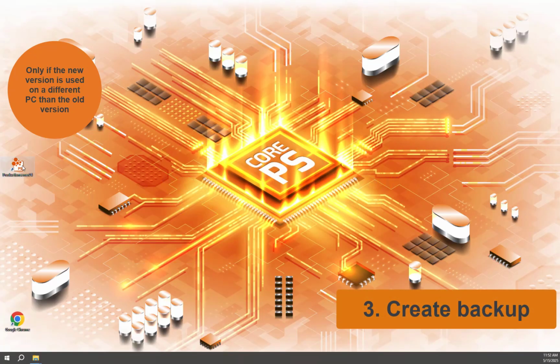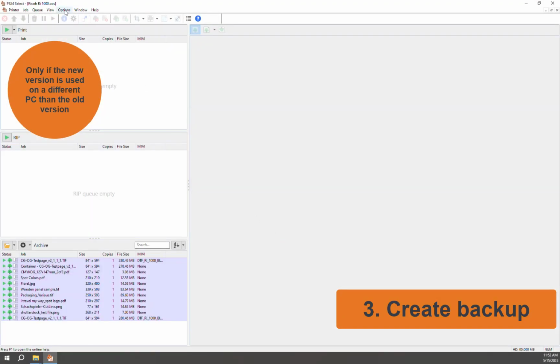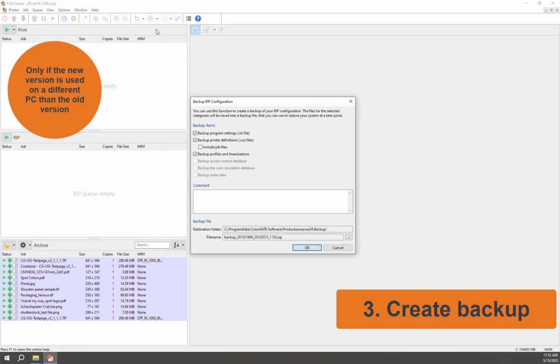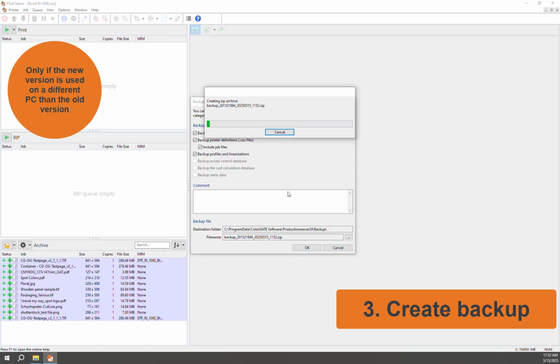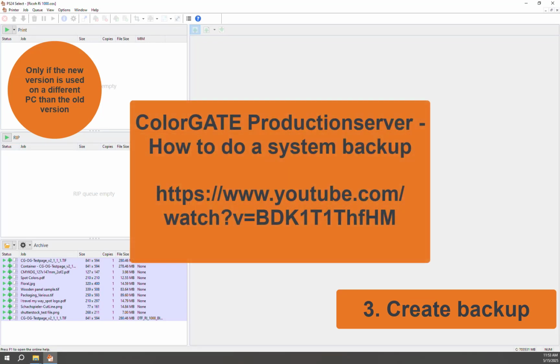To back up your current version, open your ColorGATE software. Click on Options, System Configuration, Backup. Select the files you would like to backup and click OK. For more information on the backup function, please watch this video or press F1 to open the online help.